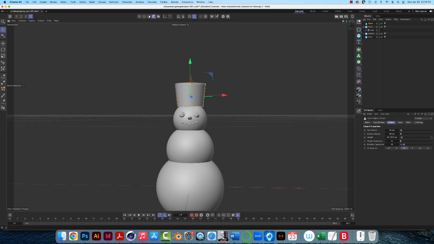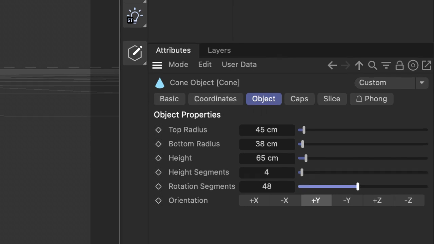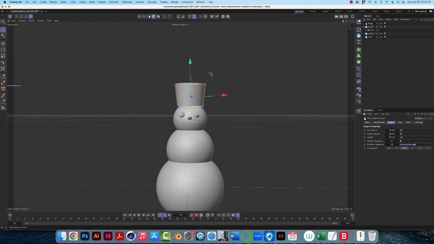So let's check this out. Top radius 45, bottom radius 38, height is 66 and something here. Let's just change that to 65. That's fine. Height segments, we don't have to worry about that. Now rotation segments, let's increase that so it looks nice and smooth whenever we get finished with this thing. So let's go to 48. So that's the parameters for the top of the hat. And up here in our object manager, it's called cone. So let's type in the word hat.